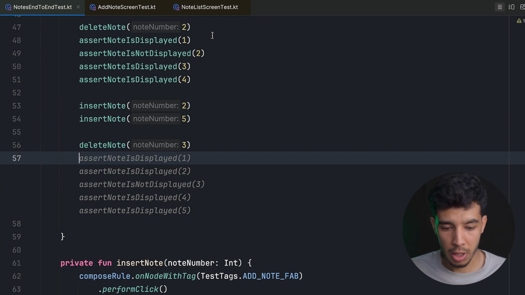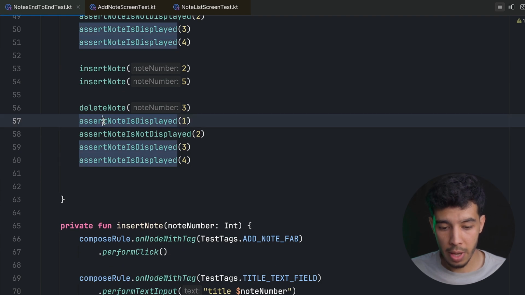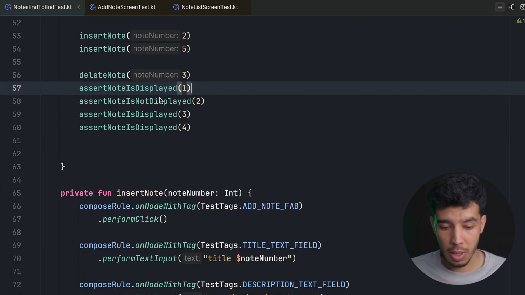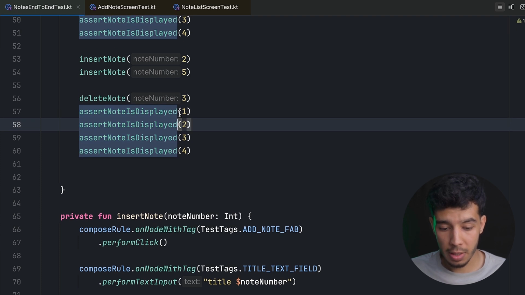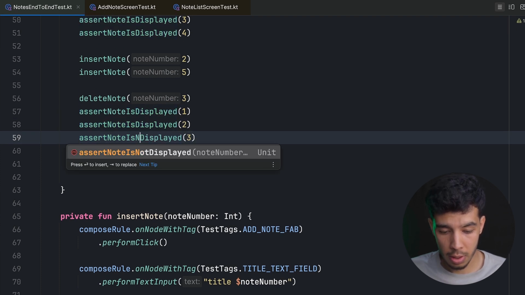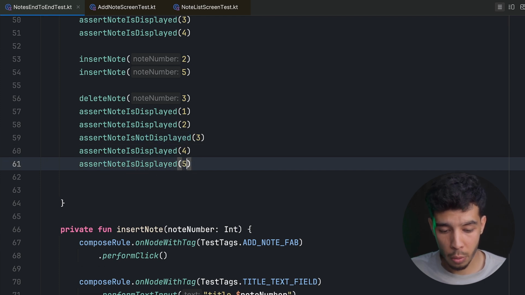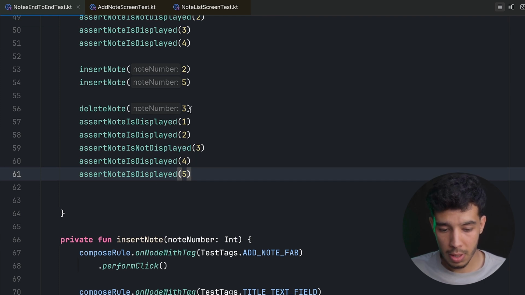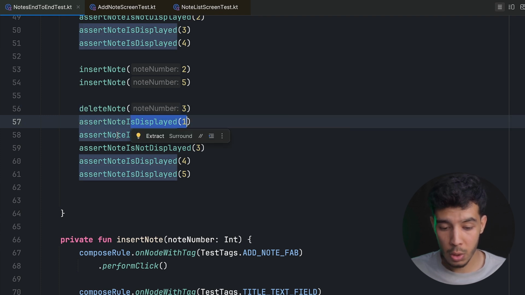And we want to make these assertions again after all of this that we did. Assert that the first one is still there. Assert that the second one is actually still there as well because it's there. But then the 3rd one is deleted. So assert is not displayed for the 3rd one. And then assert that the 4th and 5th one are displayed like this. So as you can see, we deleted the second one, I mean the 3rd one, but we want to make sure that the first one and the second one are still there.